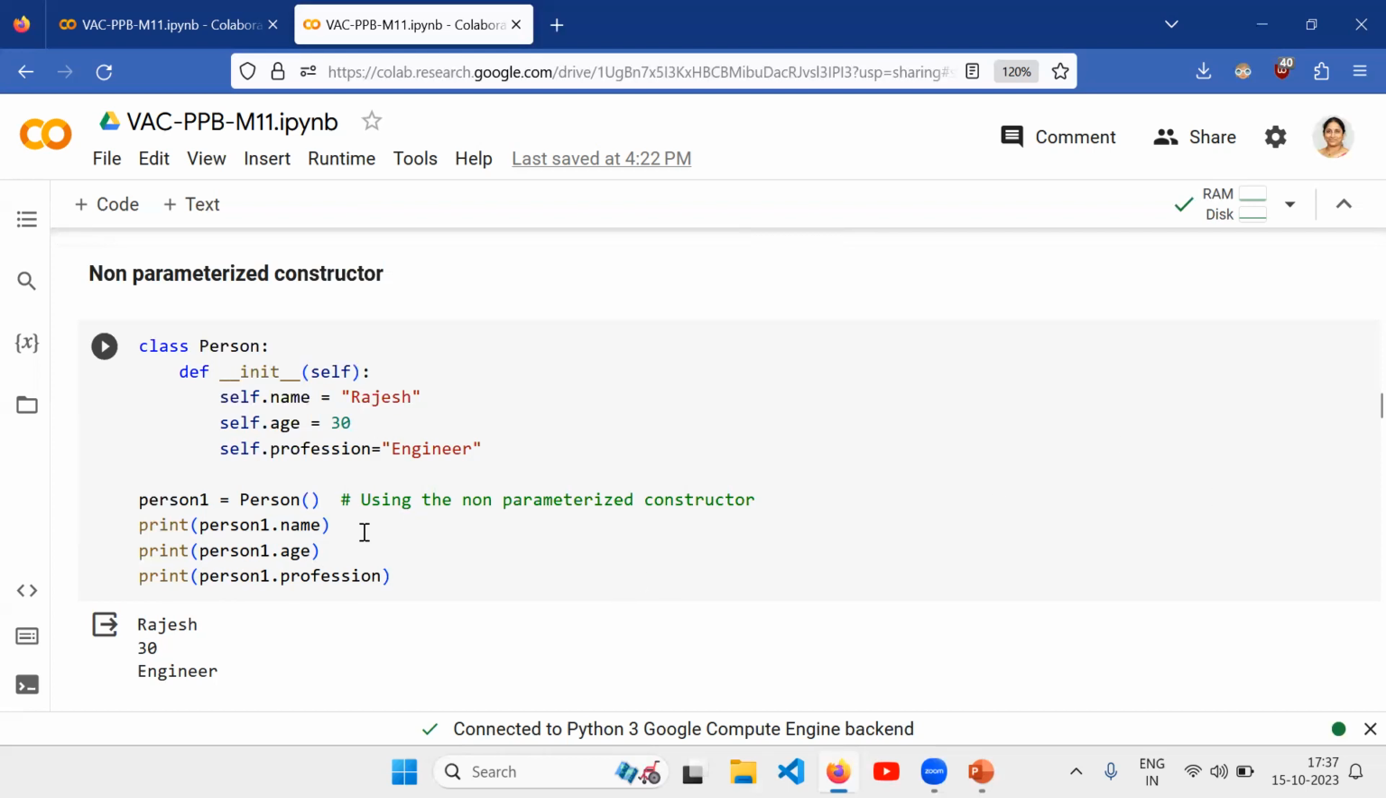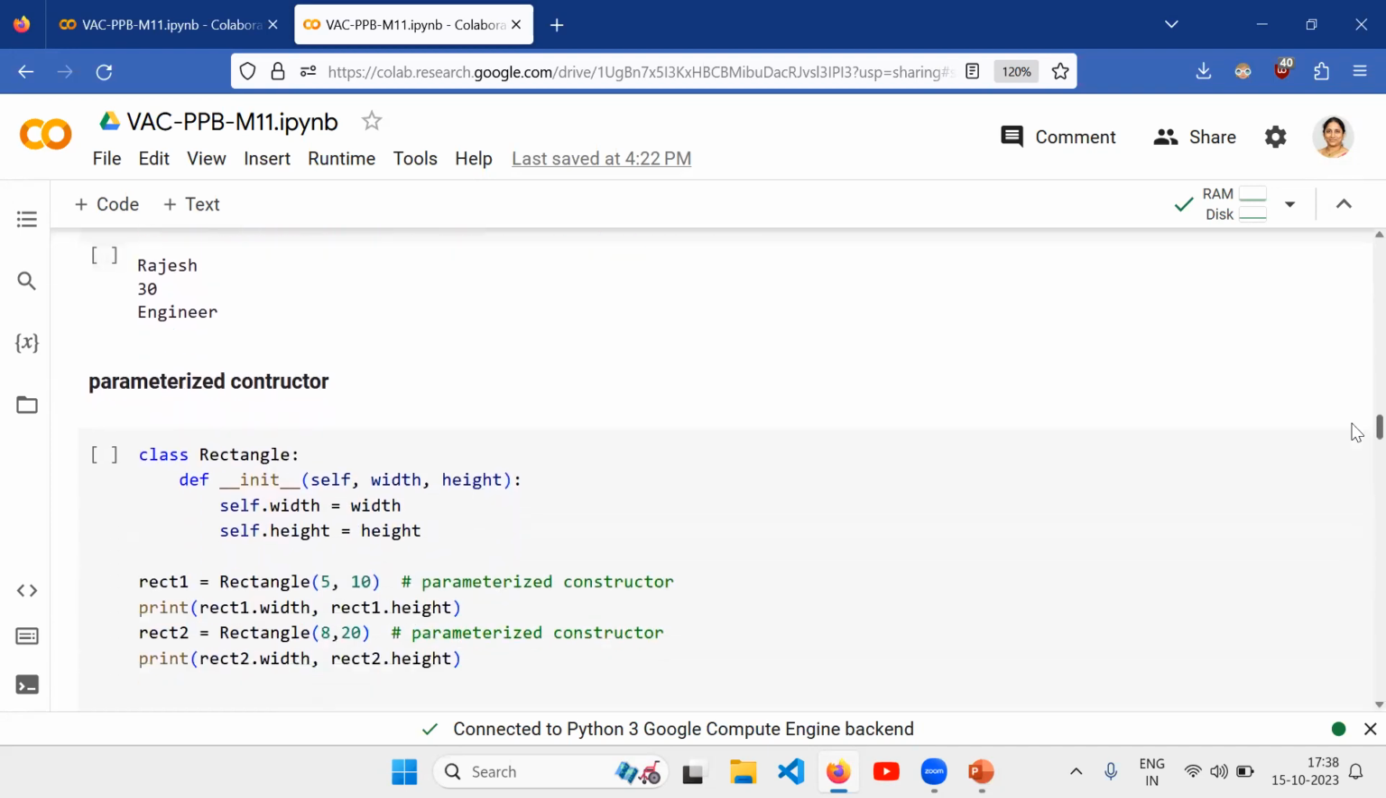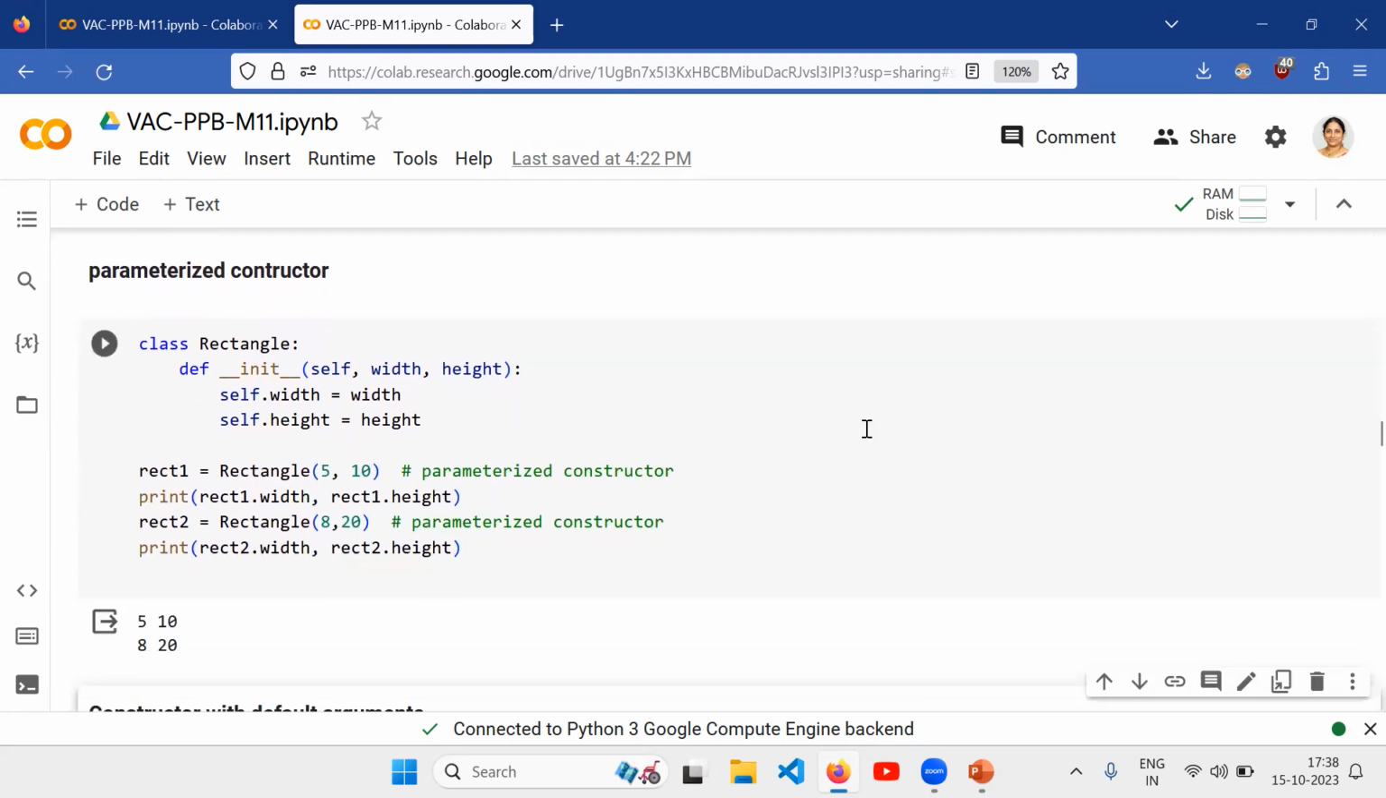In this case, no matter how many objects you create, all these objects are going to have the same set of attributes because they are static. We are not allowing any parameters to be passed. On the other hand, in the parameterized constructor, we can allow the parameters to be passed whenever an object is instantiated. So let us consider the example class rectangle. In this case, we are writing an init method which is taking two parameters, width and height.